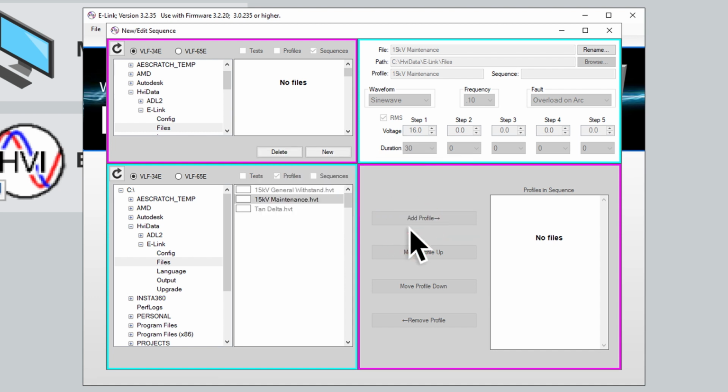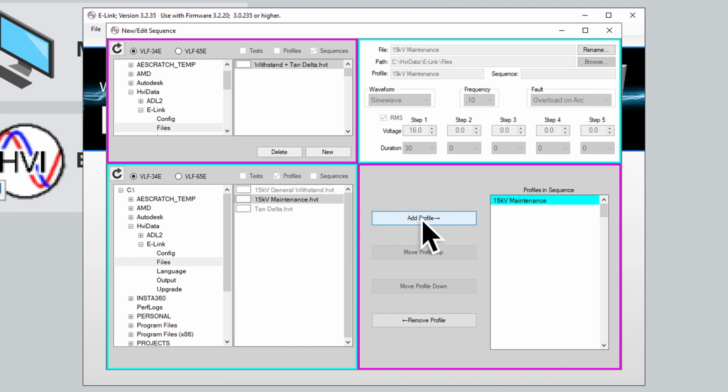Then, use the profile selector window in the bottom left to find the first profile used in your sequence. The checkbox next to the profile name will indicate which profile is currently selected. In the sequencing window directly to the right, click on the Add Profile button. You will now see the selected profile populate into the sequencing window, and the parameters for that specific profile will populate into the parameter fields in the upper right window.